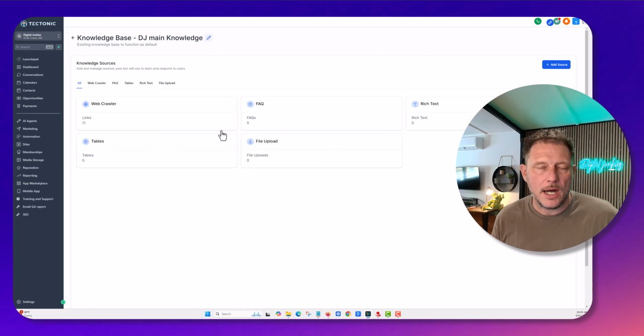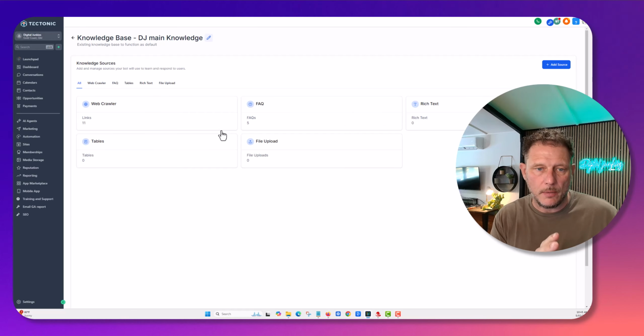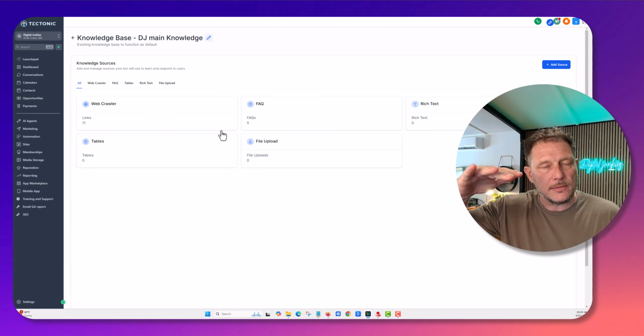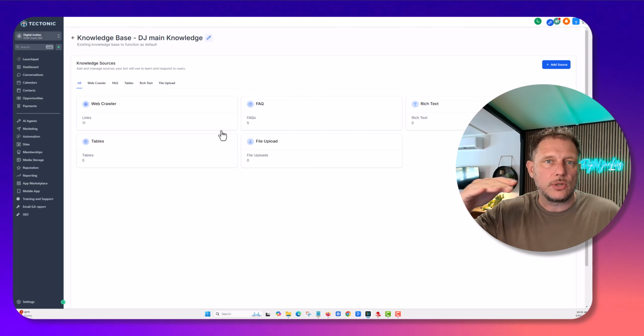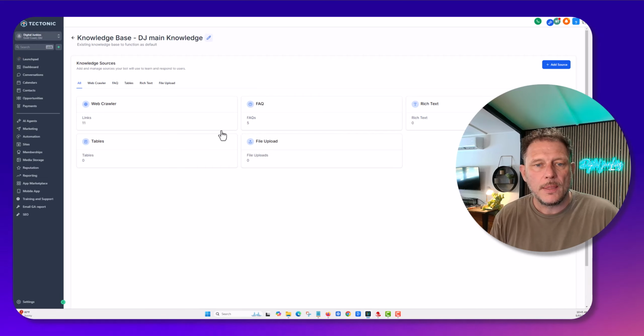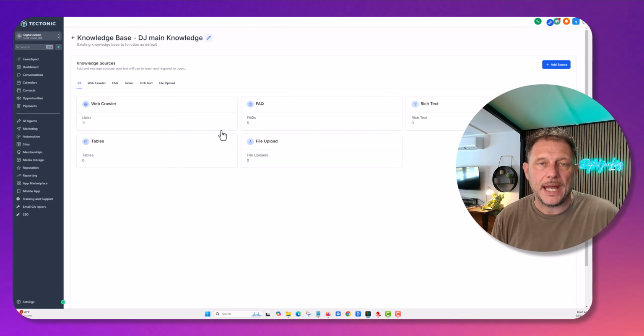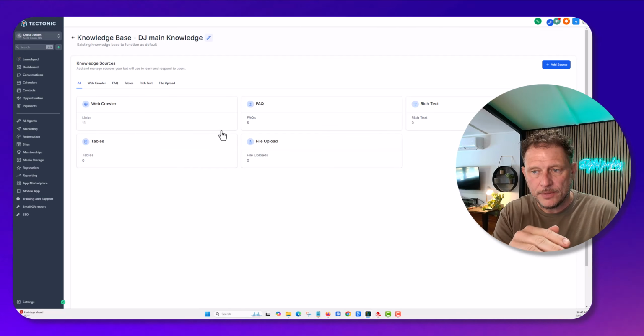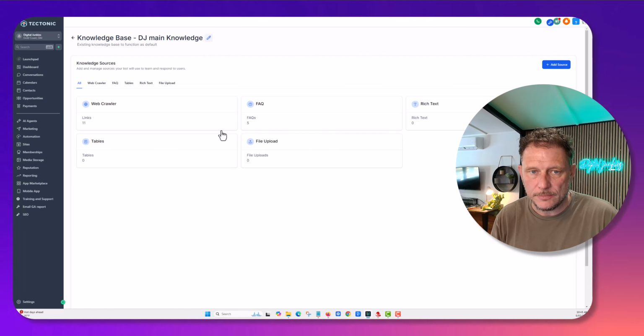we can give the AI certain pages on your website. We can give it your entire website. We can upload FAQs that aren't on the website. We can create long, rich text content, which includes FAQs and information about your business. We can create tables and even upload files. So then the AI agent, if it's chatting to any of your clients based on this knowledge base, is going to draw from this information.